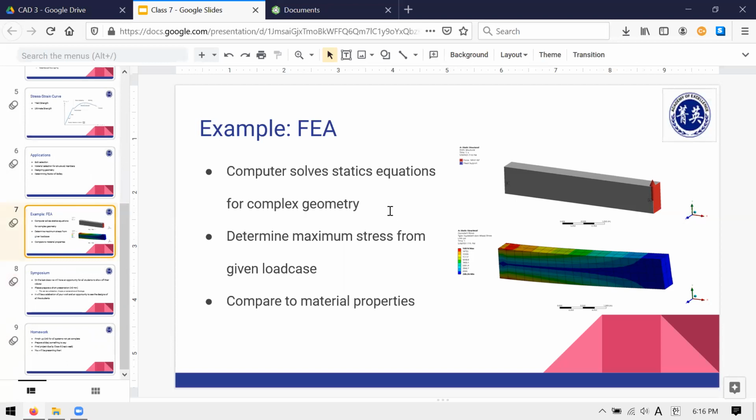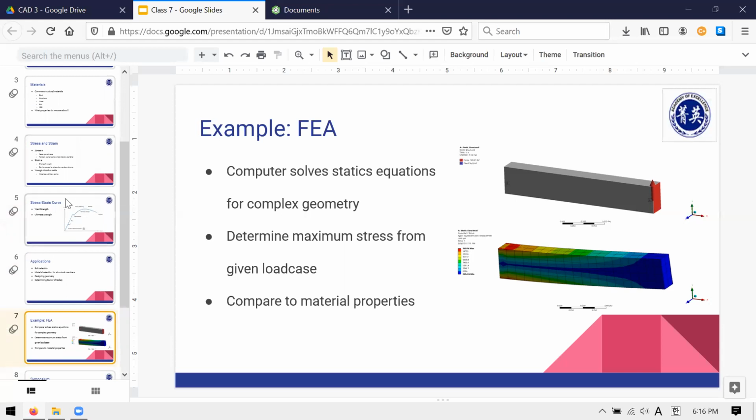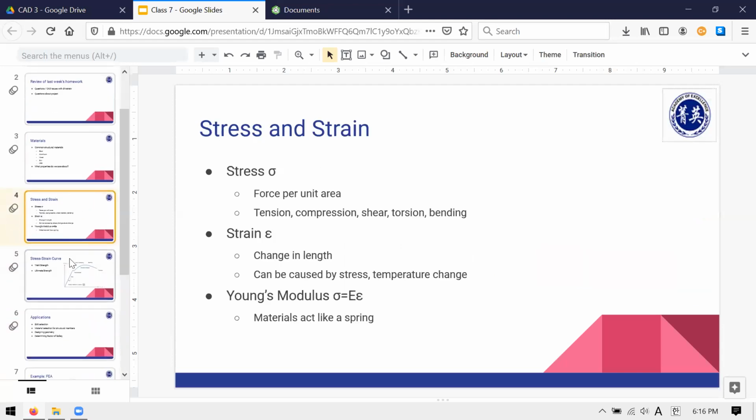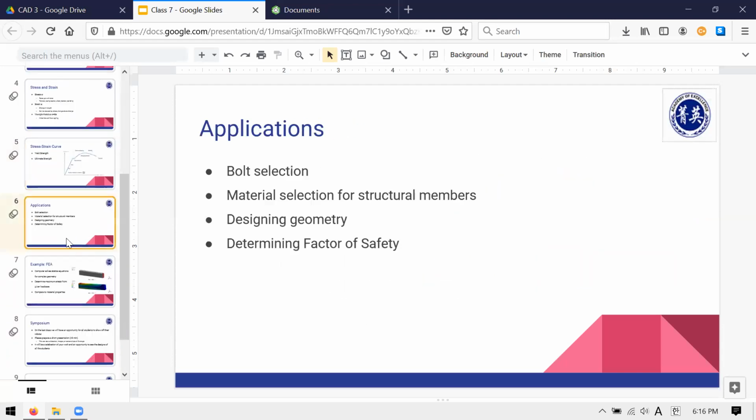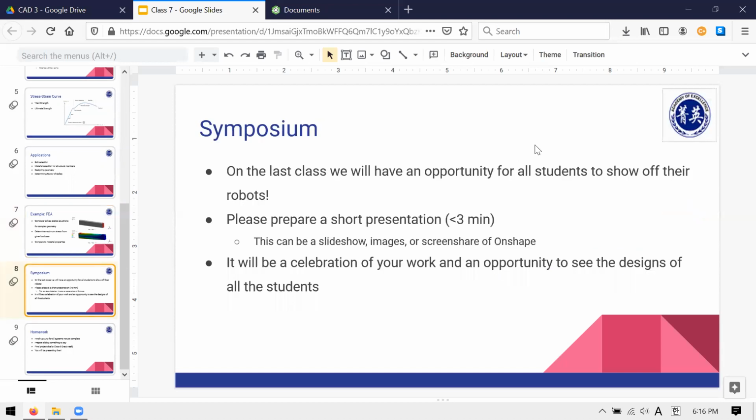So that's pretty much it for the lecture part. I tried to keep it a bit short. If you have any questions about any of these concepts of stress and strain, some of the applications, or FEA, you can ask about that right now. And if there are no questions, you can always feel free to ask later.